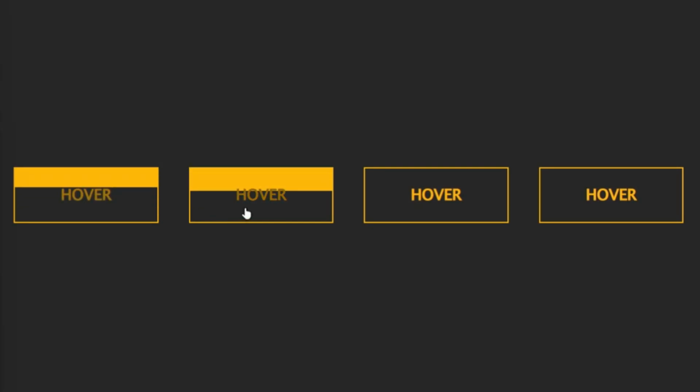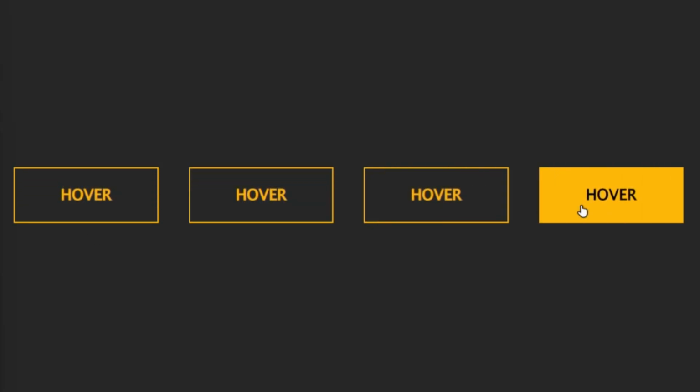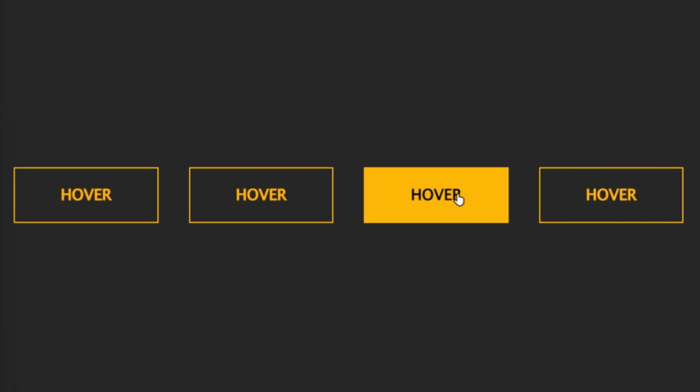Hey everyone, in today's quick tutorial, we are diving into some cool CSS effects for buttons that animate when you hover over them. Let's get started.